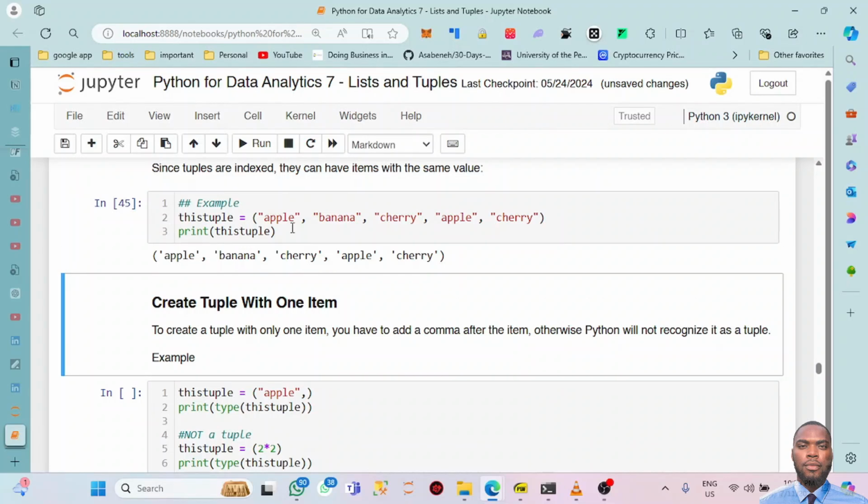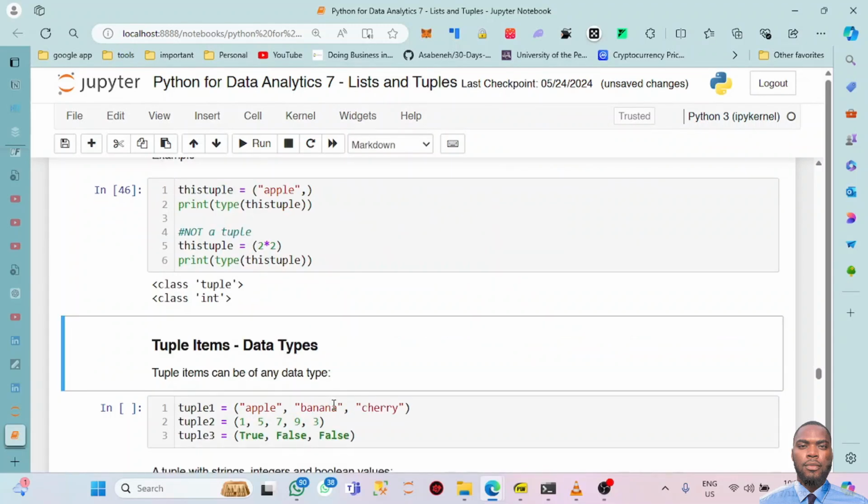So if you are creating a tuple with just one item, you have to put in a trailing comma for it to be recognized as a tuple. If not, it will be recognized as just an expression covered inside the parentheses. Okay.